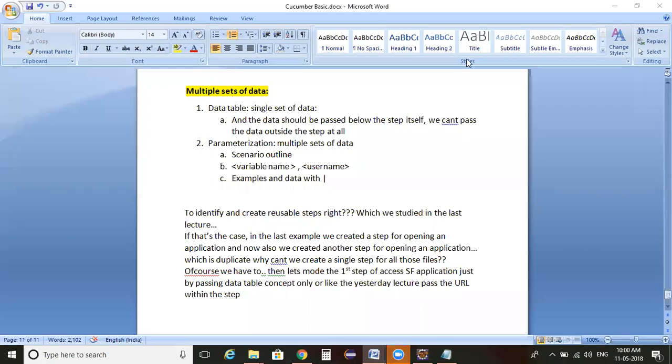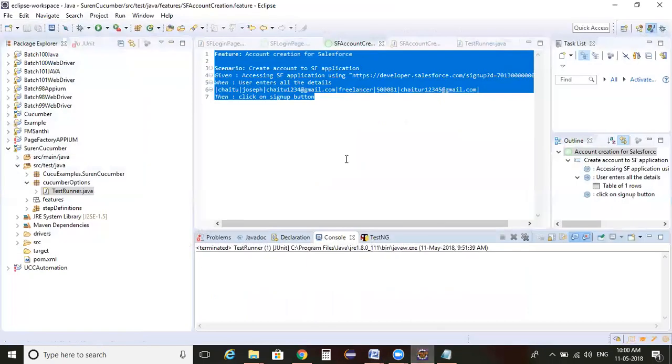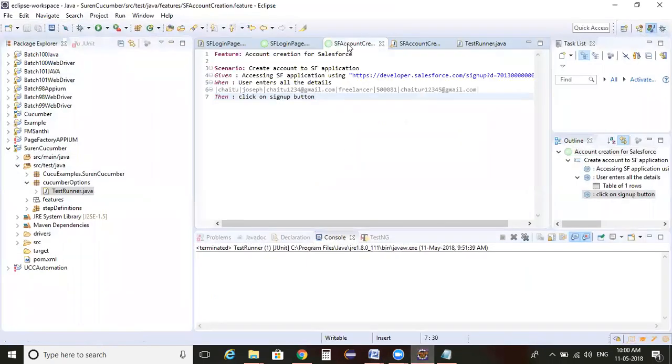Hello. Hi, everyone. Welcome to this Cucumber training program. In the last class, we studied how to convert the data using data tables. And in today's class, I would like to go with the parameterization concept. Let me open this Eclipse editor, which we created yesterday.